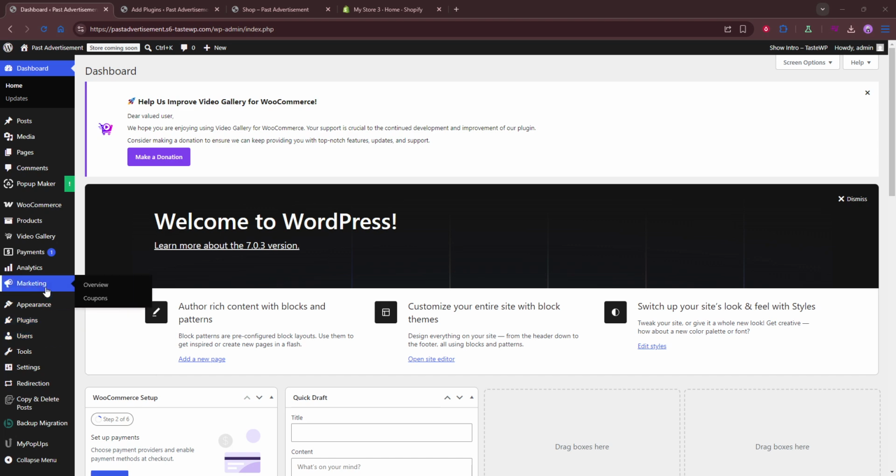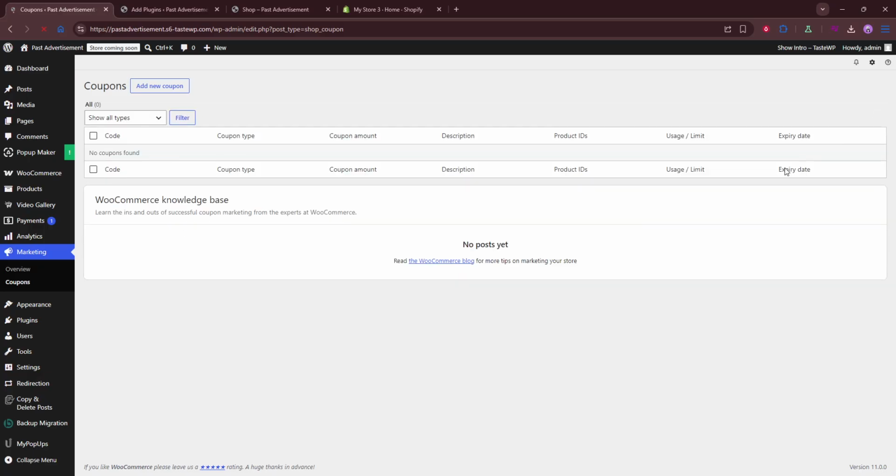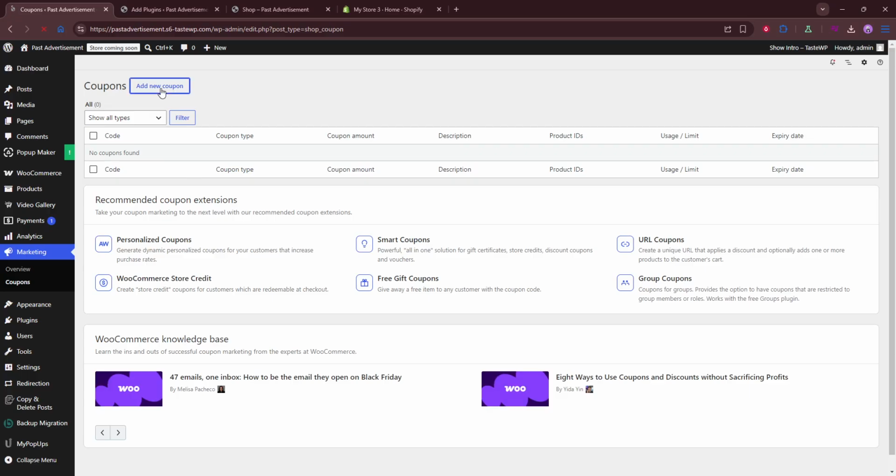Next, create a new coupon. You'll be taken to the coupon setup screen where you can enter the code customers will use at checkout. Make it something simple and easy to remember if you plan to share it in emails, ads, or on your website. After that, choose the discount type and enter the discount amount.